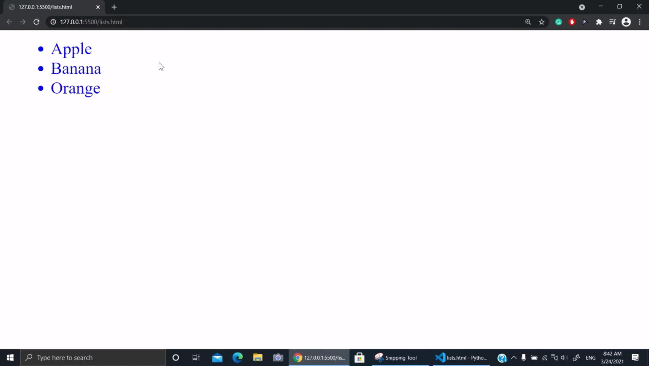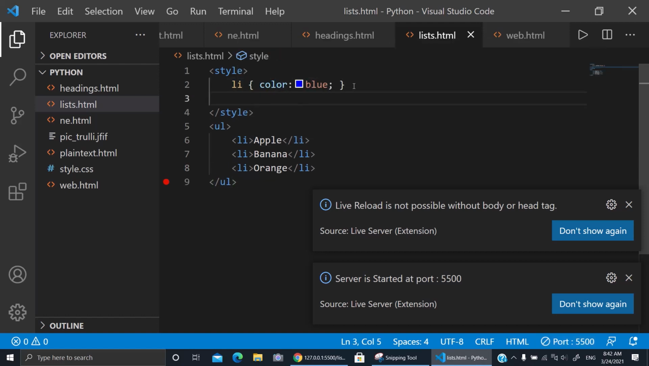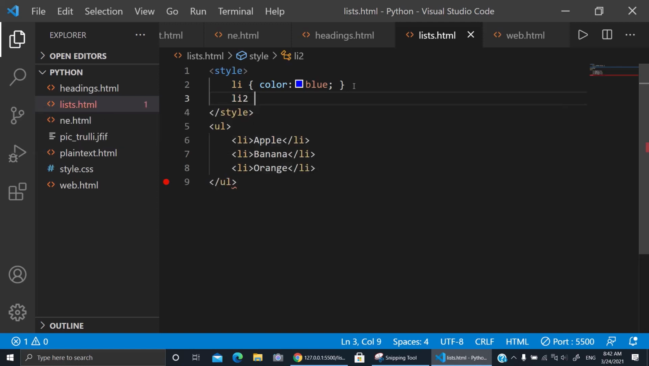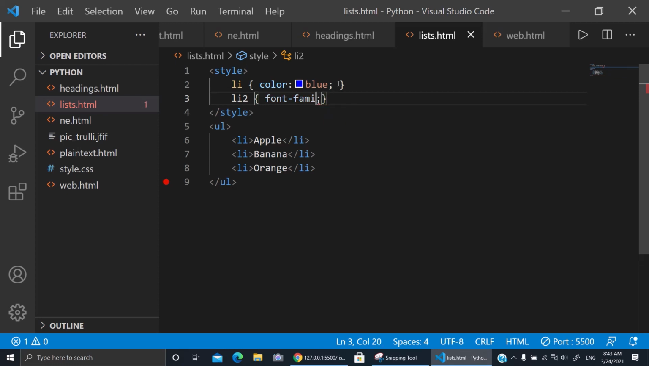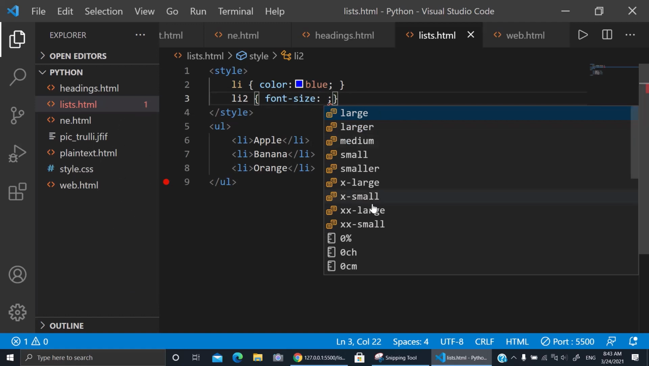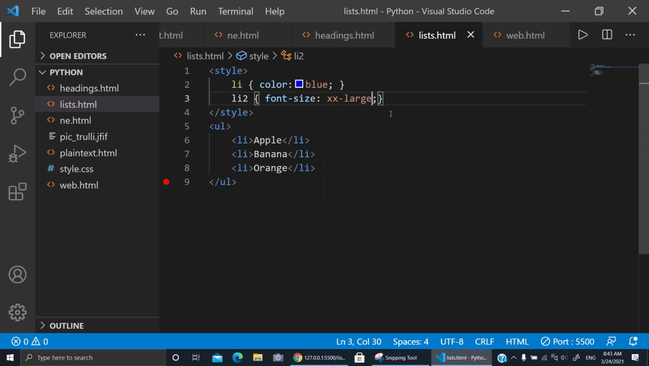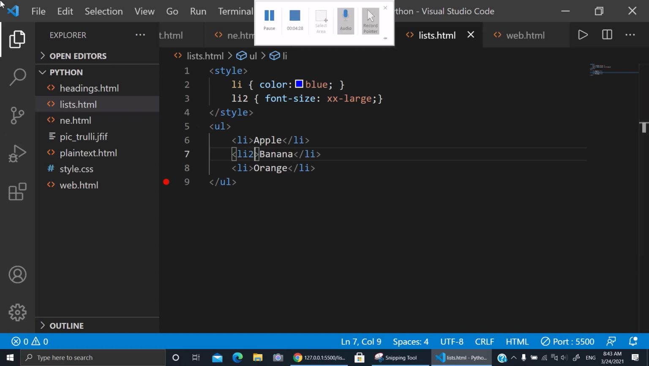Hooray, we got it. Okay, so let's, for example, change each one. For example, I want li to be color blue. And I want li to have, for example, font size, yeah, this one, and to be xx large. So here, for example, I want the banana to be xx large. So here I'm going to write li2.